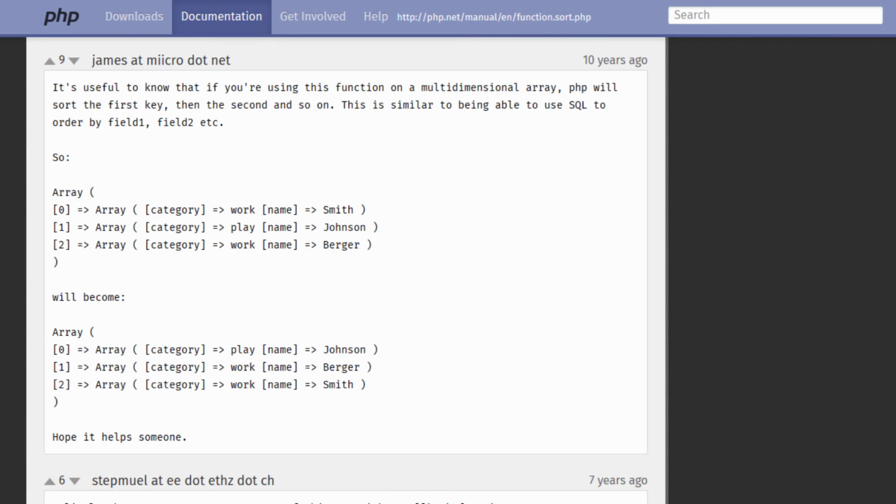And here is another note by one of the PHP.NET users who says, it's useful to know that if you are using this function on a multidimensional array, PHP will sort the first key, then the second, and so on. This is similar to being able to use SQL to order by field 1, field 2, etc. So what it means is that this array will first be sorted by category and then by name, as you can see in this result.